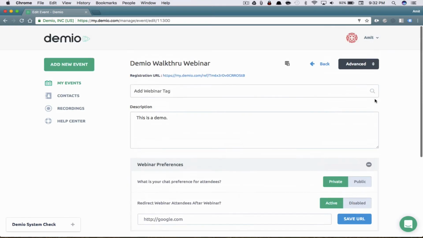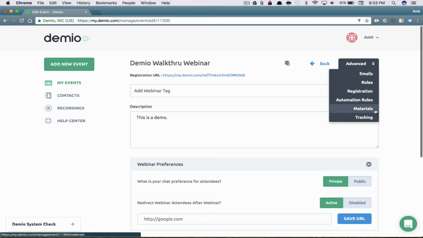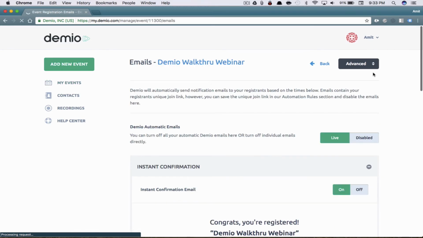So there's a few more things we're going to go into. If you click this advanced button here, you'll see a bunch of different options. Let's go through them one at a time and see what they are. First one is emails.